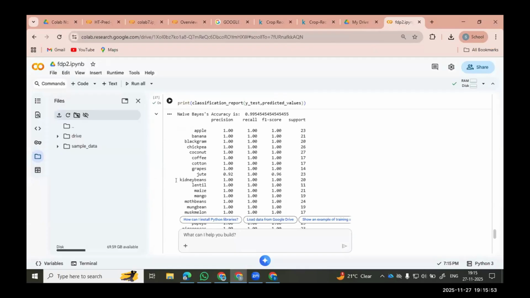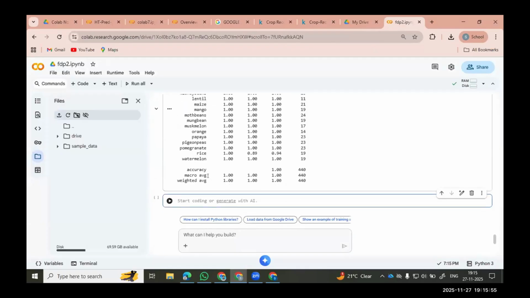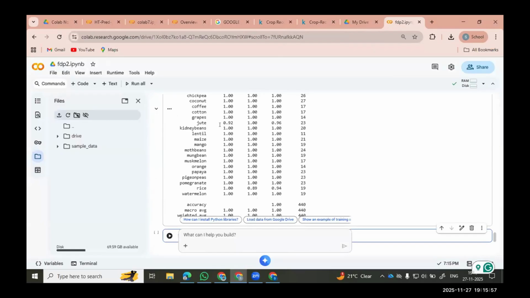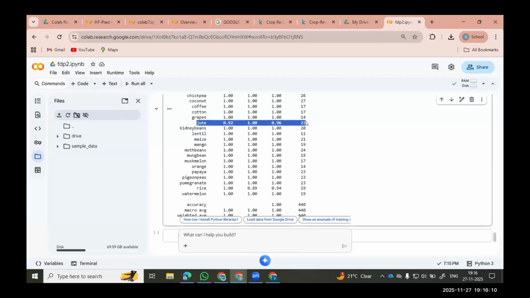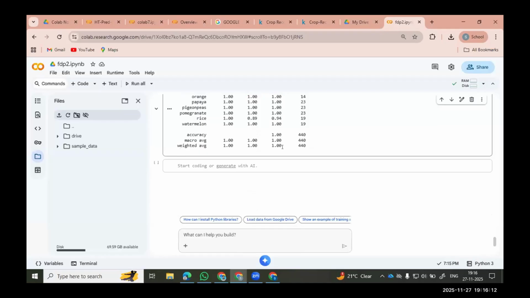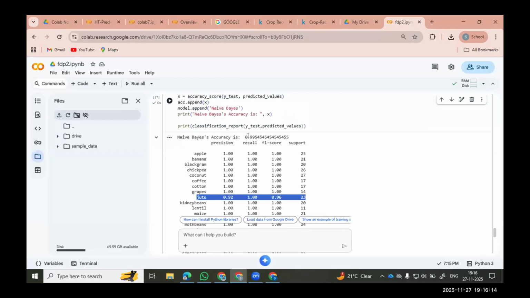So paste this Naive Bayes code also here and run this code. The Naive Bayes is performing better than the decision tree. Only the jute class has a problem, or we cannot say problem, but one instance is not correctly identified. Otherwise it identifies everything correctly.